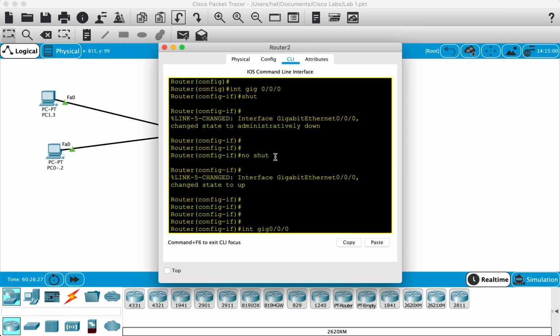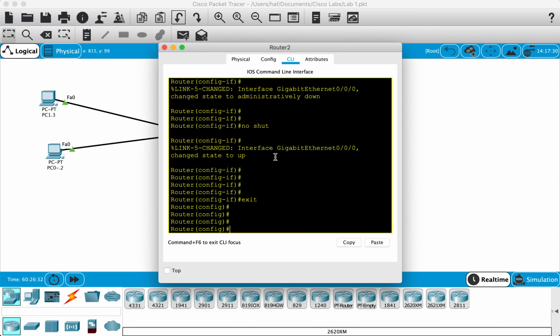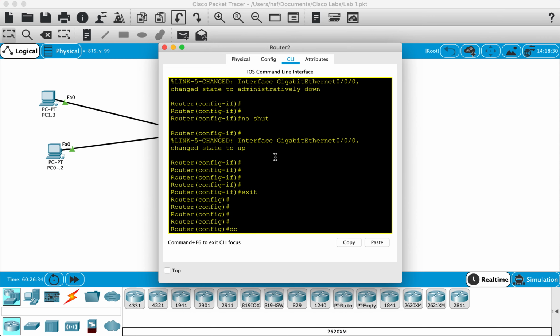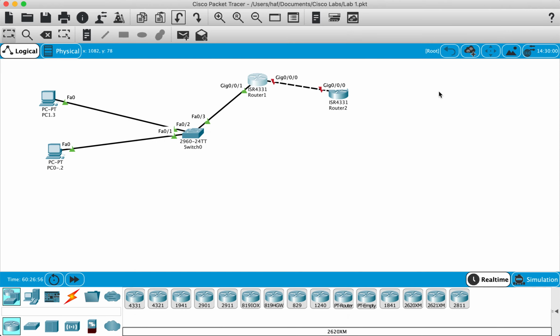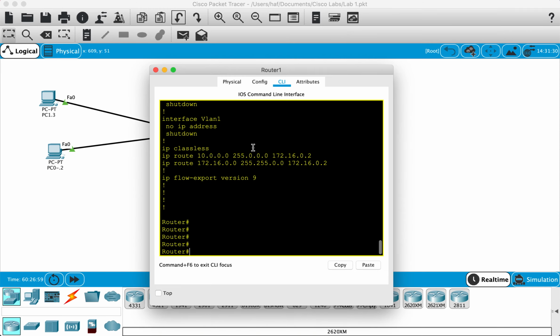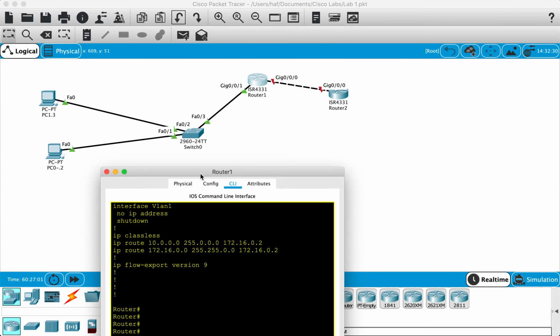If we show, actually no, we want to get out of here. Interface gig 0/0/0. So now we can take a look and see it is still full duplex, but rather, we put it on auto. So it negotiated with the other router to give us a speed of 100 megabits per second. So that's fine. However, the link is still not up.